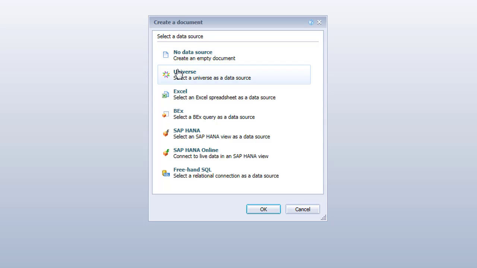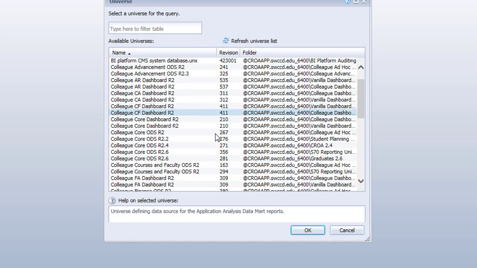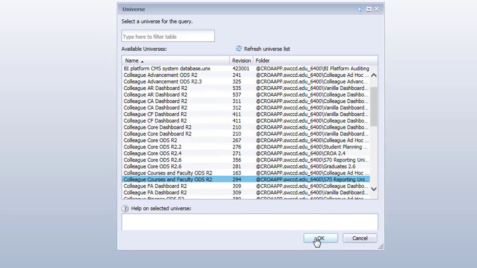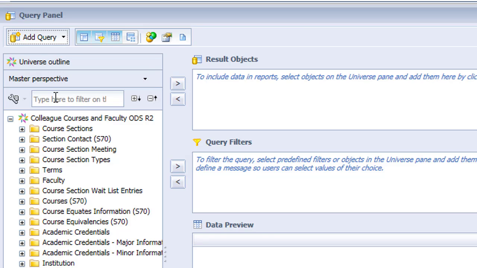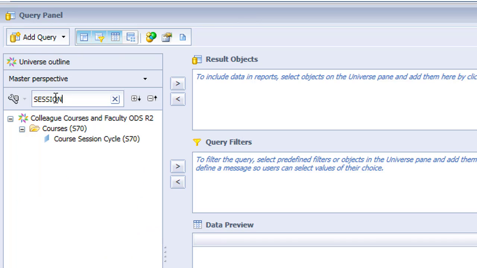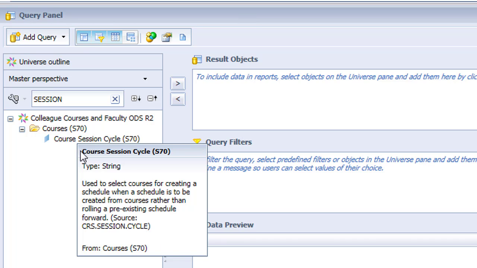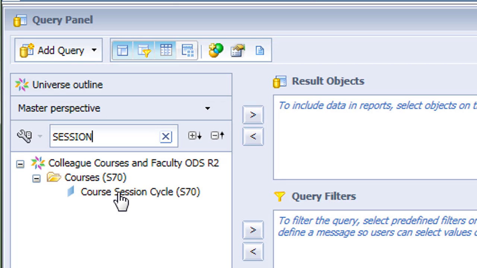The first decision we have to make is what universe to use. Given that we are focused on data related to courses and not enrollments or other student data, the courses and faculty universe seems to be a sensible start. Once in the query window, we take advantage of the search function to find our known field. We type session, and the course sessions cycle S70 field appears in our list.